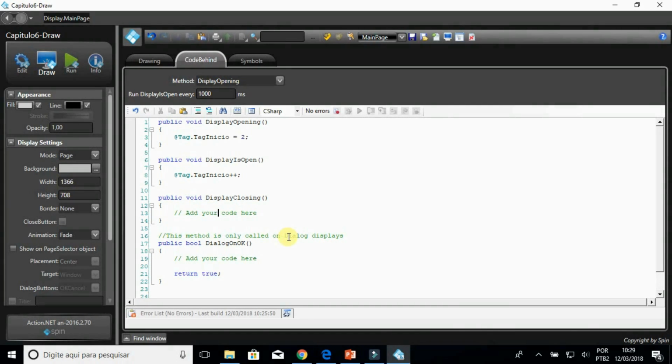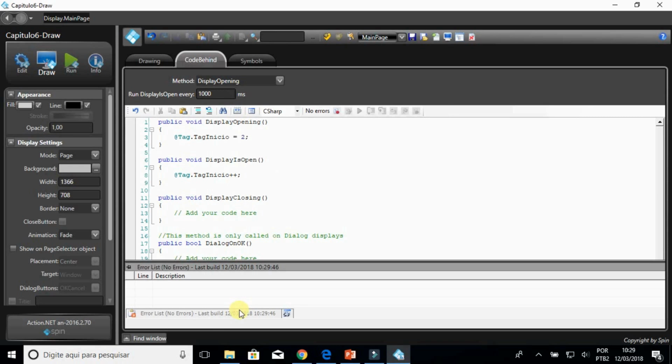For now, we will not use Display Closing method, and, since our display is not a dialog type, we will not use dialog on OK either. After you write your code, click Build to ensure there aren't errors in it. In our case, no errors were found. However, if an error is found, it will appear in list of errors below the editor.